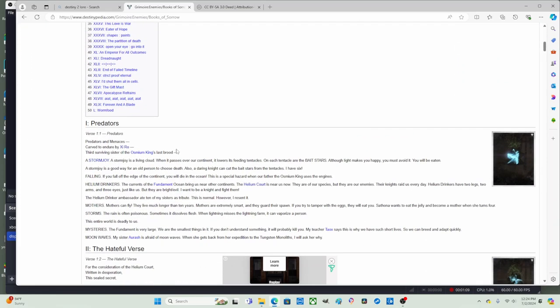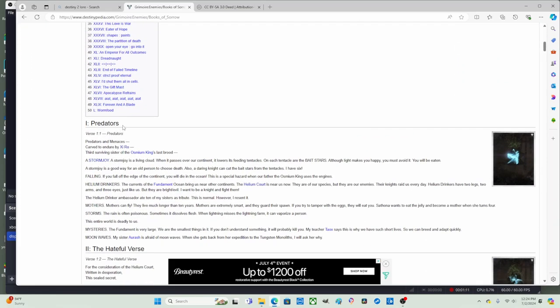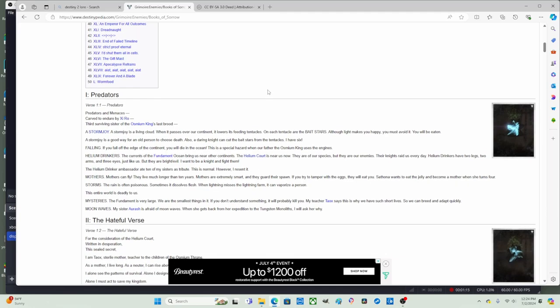So, aspect one, or book one, Predators. First, one out of one, Predators. Predators and menaces carved to endure by Xi Rho, third surviving sister of the Osmium King's last brood. So Xi Rho is related to the Osmium King, by the way.